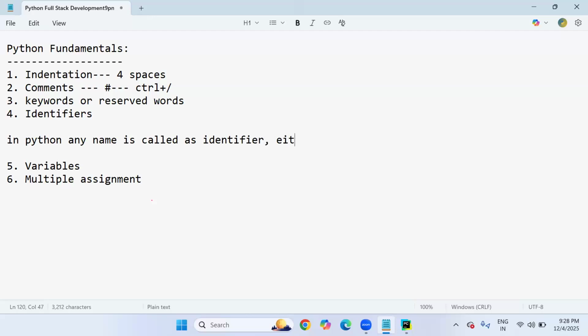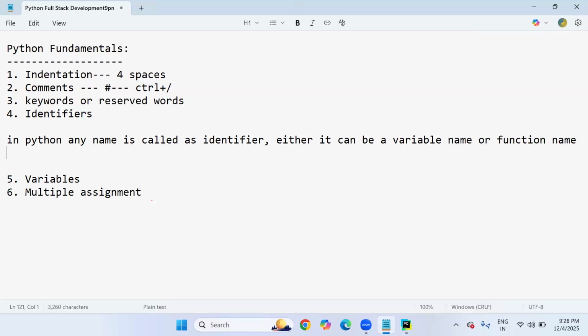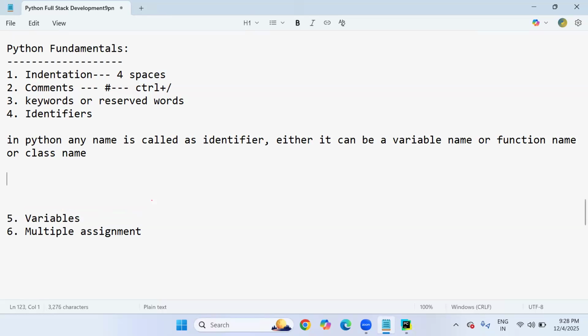It can be either a variable name or a function name or a class name, any name. These are all what? Identifiers. So simply, how can I identify you? By your name, right? Say like this in Python, anything, if you want to identify it, a name is required. That is nothing but an identifier. Identifying something by its name is called an identifier, but there are a total of 8 rules to define identifiers in Python.